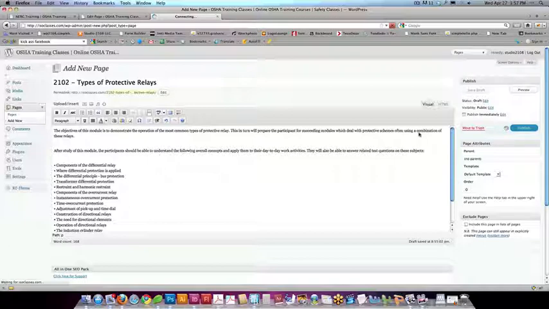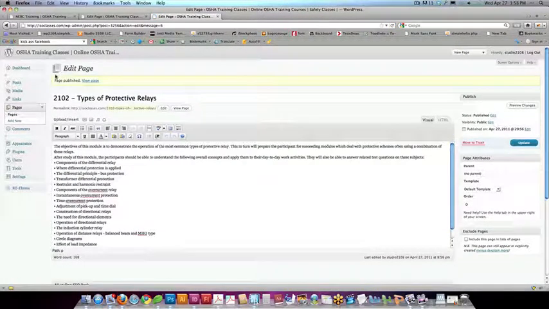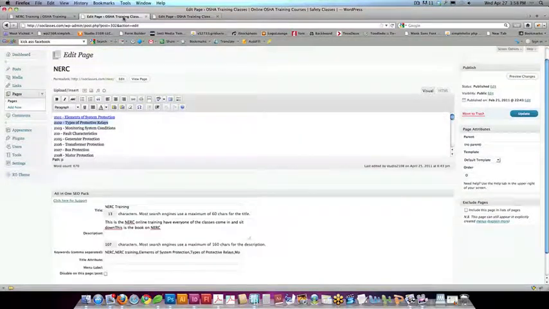And it'll tell you when it's done. Okay, so it says page is published, so that part's done. We're going to go back to the main NERC page where we took this title, select that title, and there's a button up here that looks like chain links. This is where you can link that last page you just made to this line here.